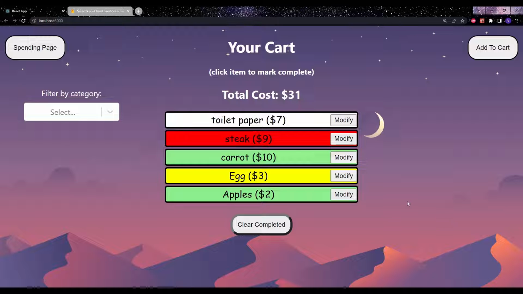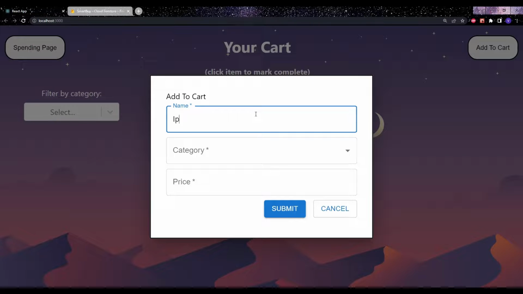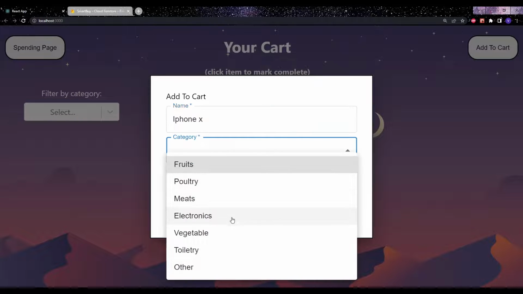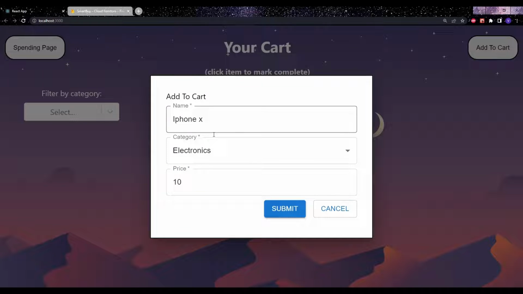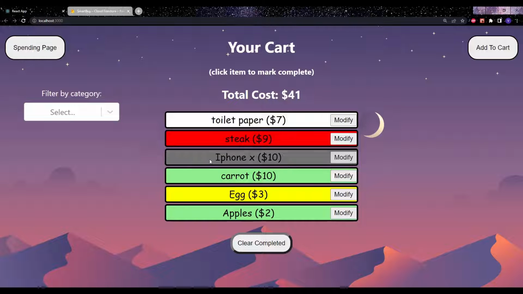First, you see that we already have a list of items here on the cart, which is costing us a total of $31. Maybe Jim wants to add something else to the list. Maybe he wants to buy an iPhone, theoretically, in the electronics category for about $10. We can add this item to the list by entering the name, selecting the category, as well as entering the price. So now we can see the iPhone has been added to the list.